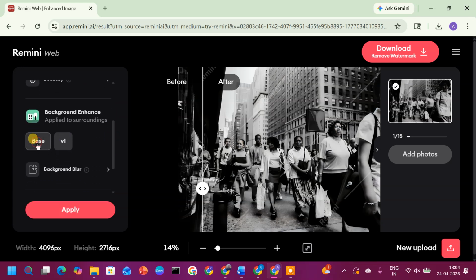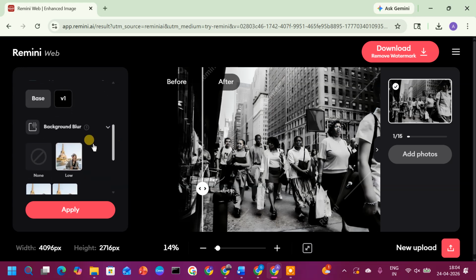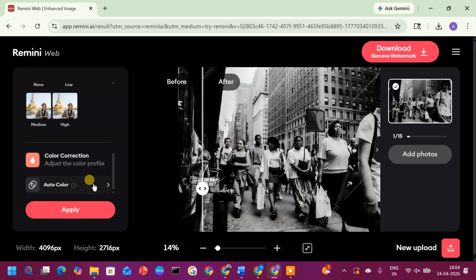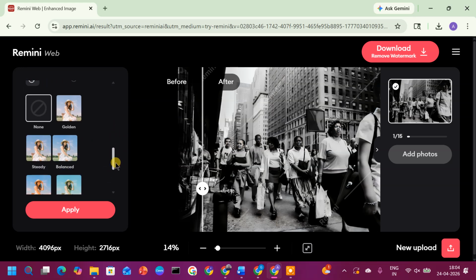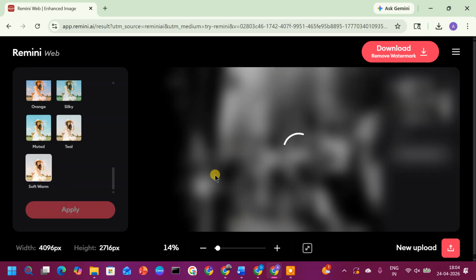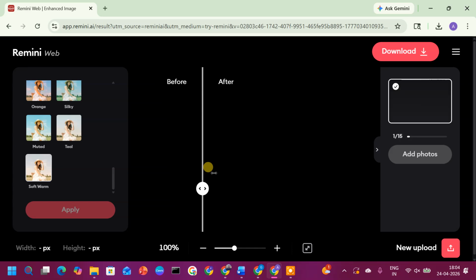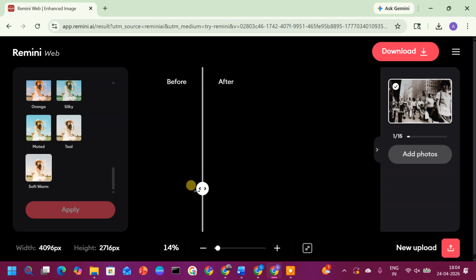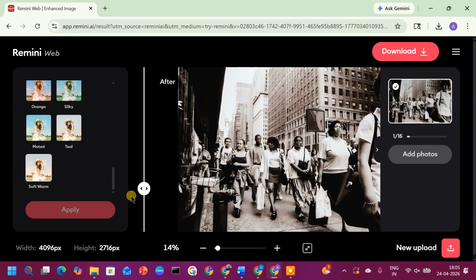Also from there you can blur the background and adjust the color profile like this. This is a premium feature. If you want to color your 90s black and white picture, you want to buy this.